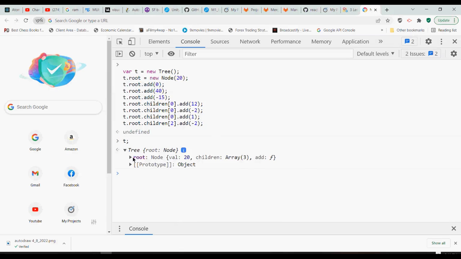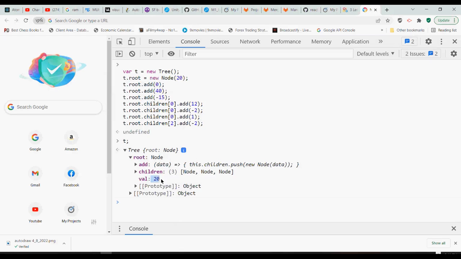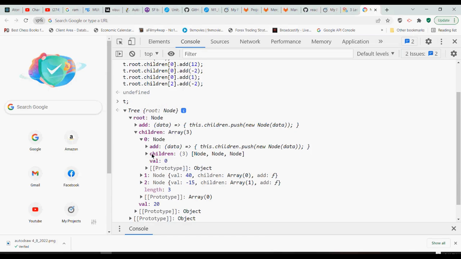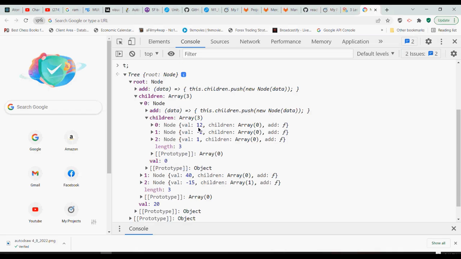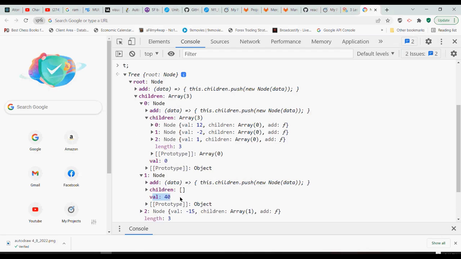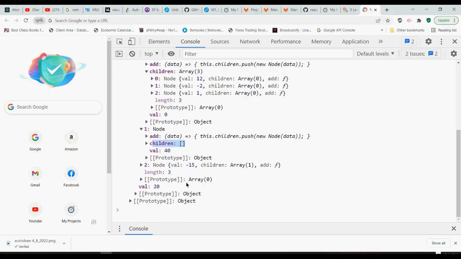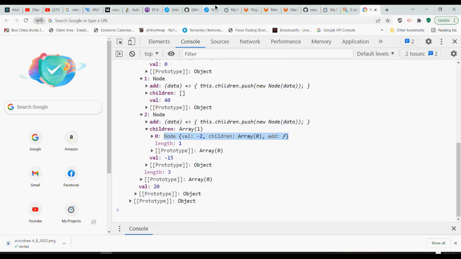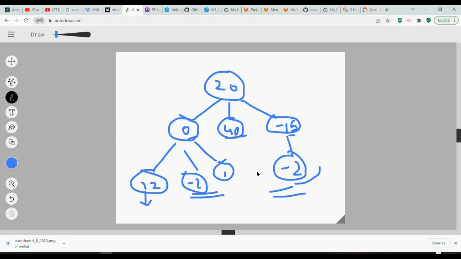So if I open the tree, the tree has a root. Root is a node with a value of 20. It has 3 children. Children are 0, 40, and -15. And 0 has another 3 children. The 3 children are 12, -2, 1. And this 40 does not have any children, so it is an empty array. And this one has 1 child, so it has only 1 child, like this. Okay, so our tree which I created here is complete.